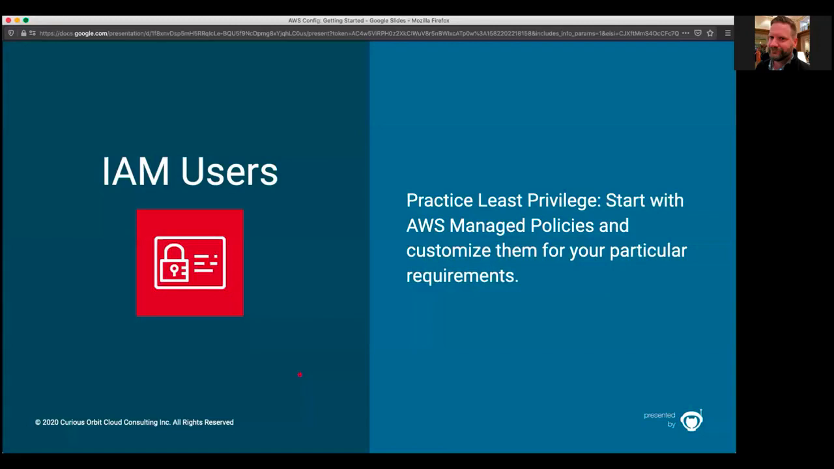We would approach it the same way for IAM users that are accessing the config solution. So always start with least privilege. Don't make everybody an administrator. Okay, it'll come back to get you later on.